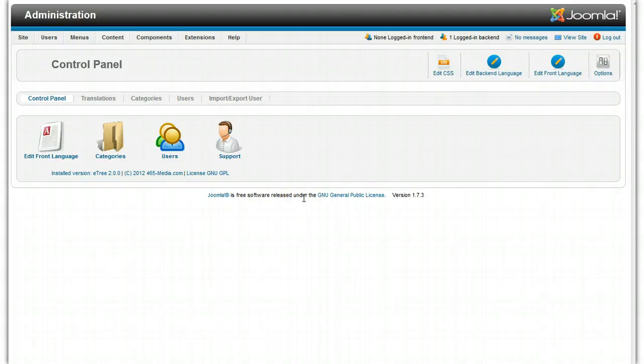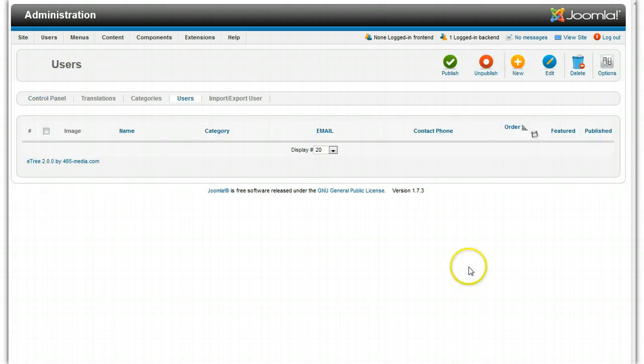Today we're going to talk about the user interface. This is basically the meat and the potatoes behind eTree, where you're going to be able to input all the information you want to be displayed on the front end. So we're going to add a new user today.